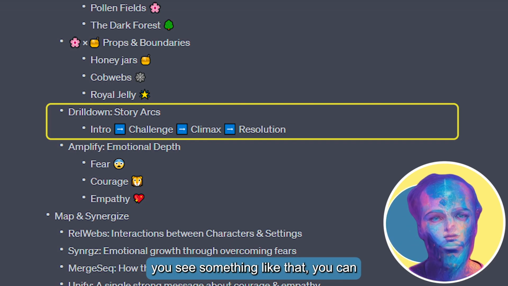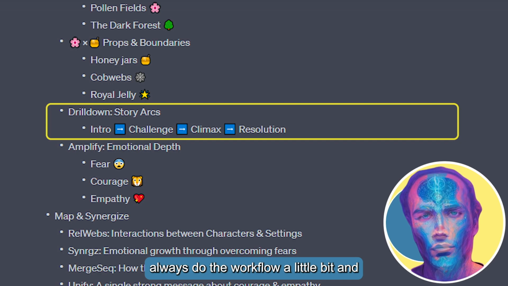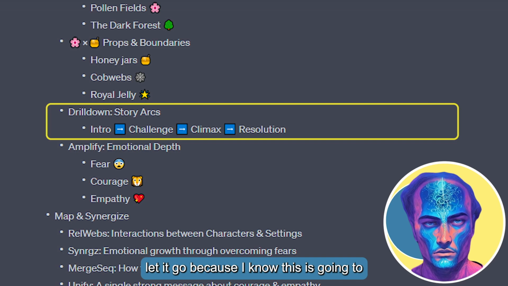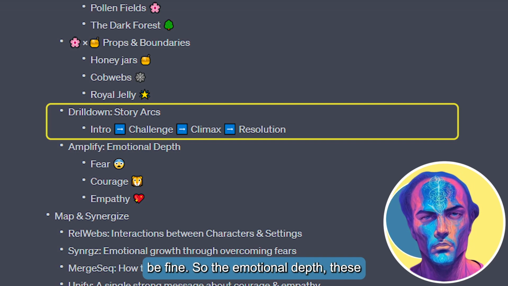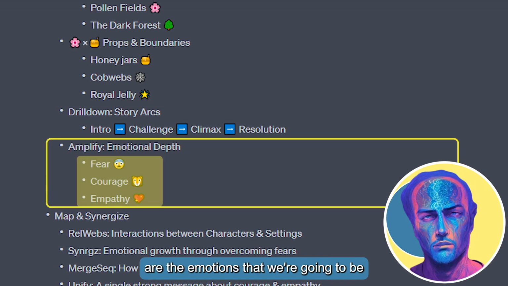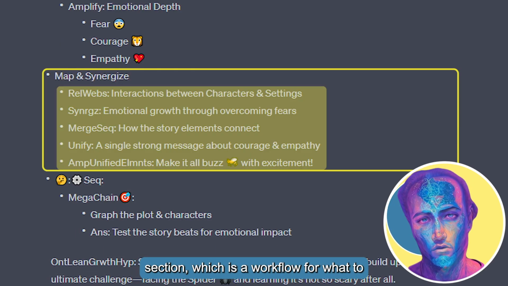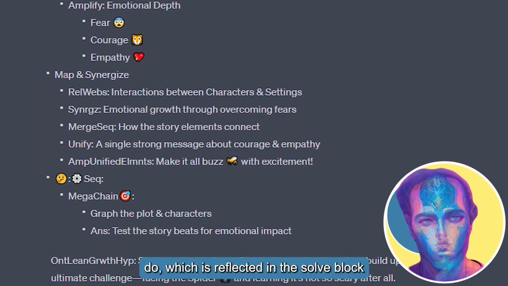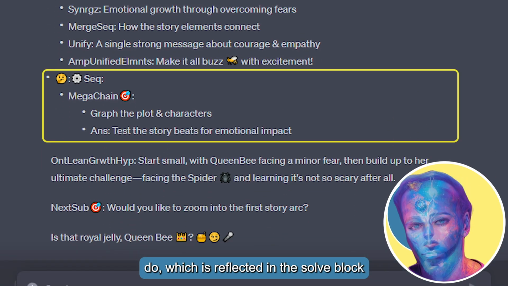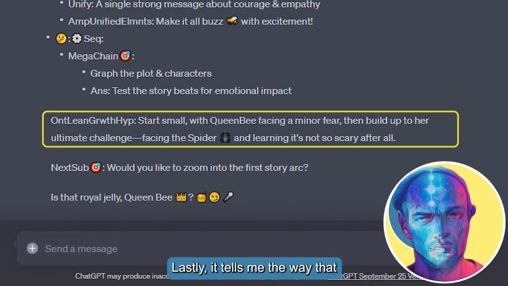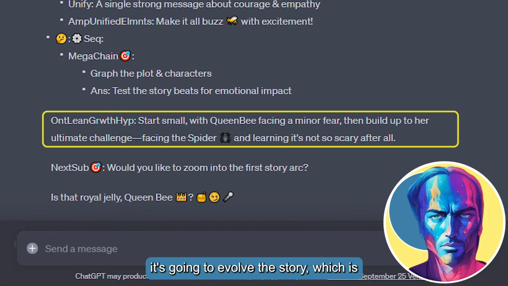And if you see something like that, you can always tweak the workflow a little bit and ask it to drill down. But here, I'm not even going to do that. I'm just going to let it go because I know this is going to be fine. So the emotional depth, these are the emotions that we're going to be concentrating on, and the map and synergize section, which is a workflow for what to do, which is reflected in the solve block that comes next, which has the mega chain. Lastly, it tells me the way that it's going to evolve the story, which is fine.